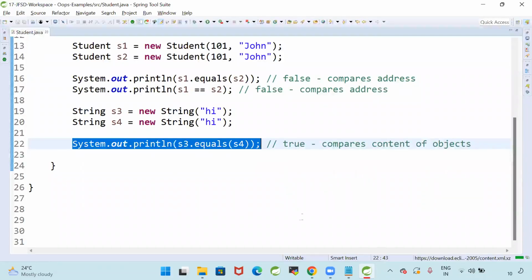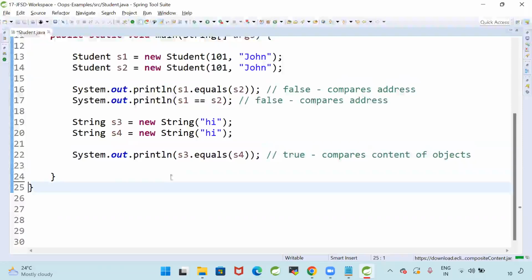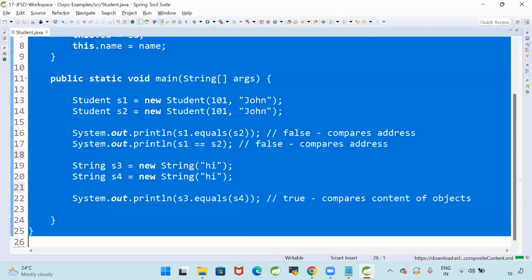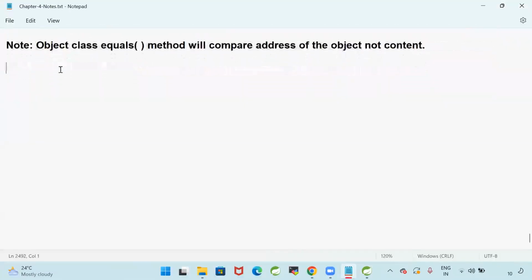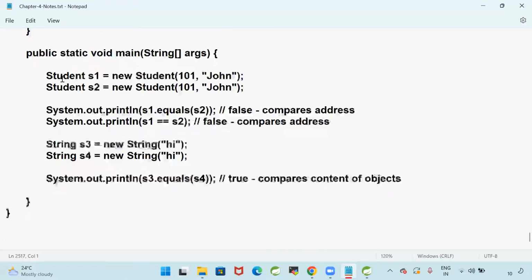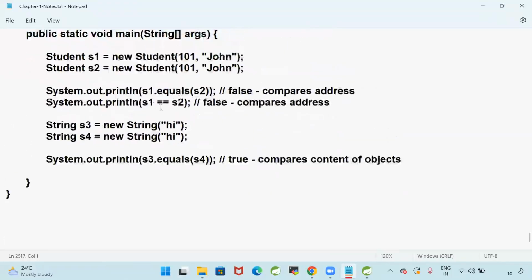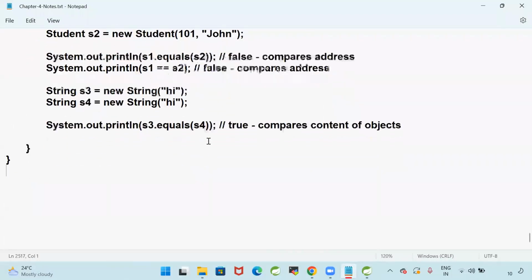Are you getting my point? Yes. Guys, these all are interview questions. What is the difference between the Object class equals method and the String class equals method? When do we need to override the toString method, when do we need to override the hashCode method, and when do we need to override the equals method?